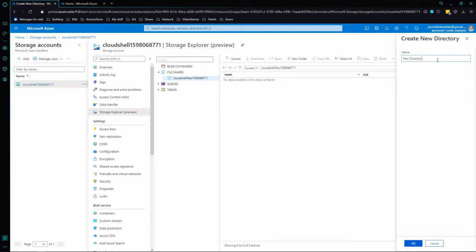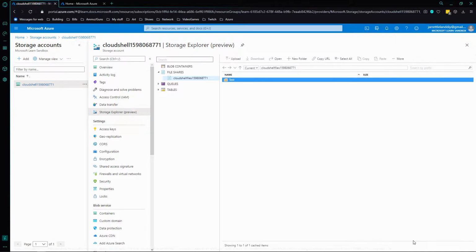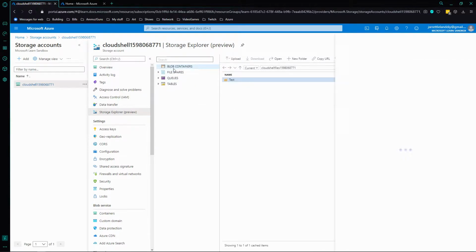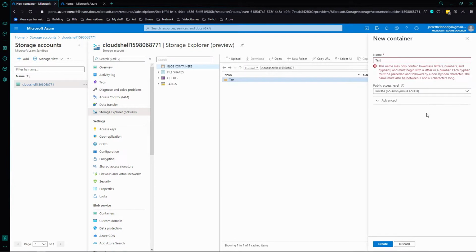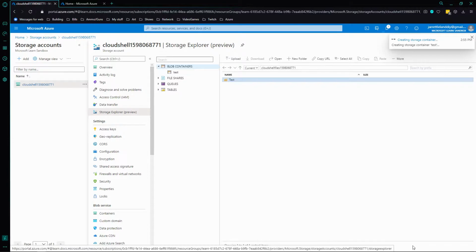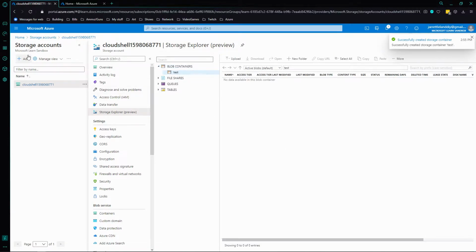But let's go ahead and get started. We'll need a folder here, as well as a blob container called test. Oh, no caps. Test. So we'll go ahead and create this blob container.